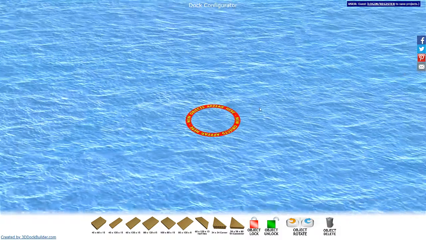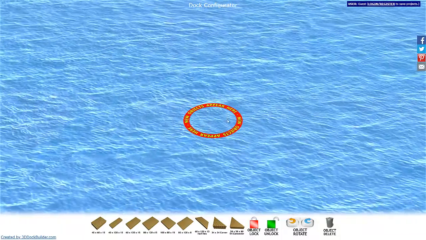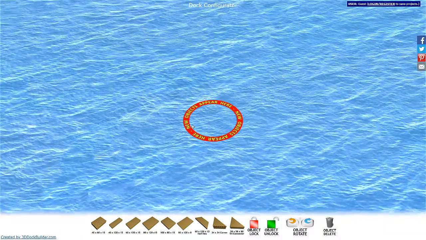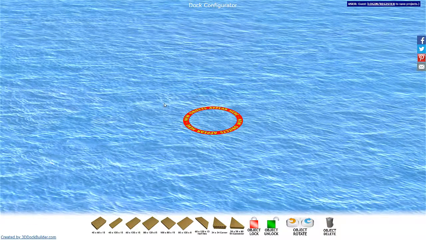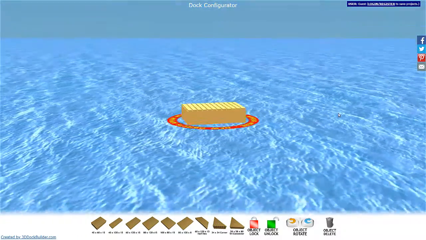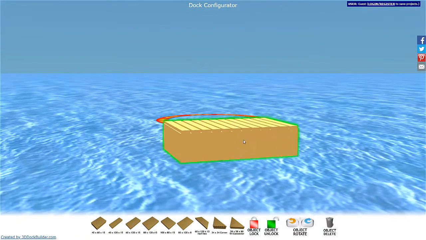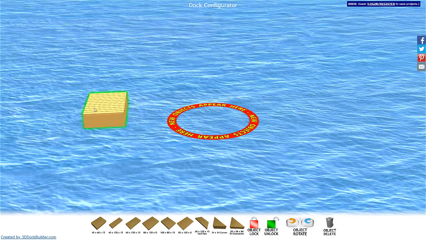So this is the environment. As you can see, it's an endless plane of water with a simple circle which just says new objects appear here. And that's exactly the thing it does. So I'm going to select a 40 by 60 by 15 platform, and it's right there in the new objects. I can now select it and move it around.